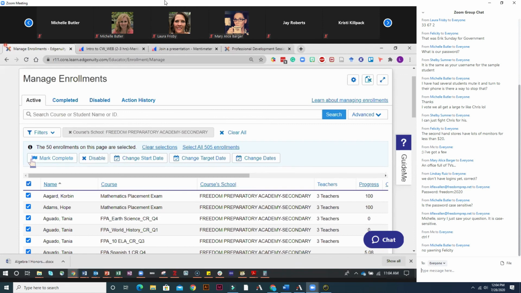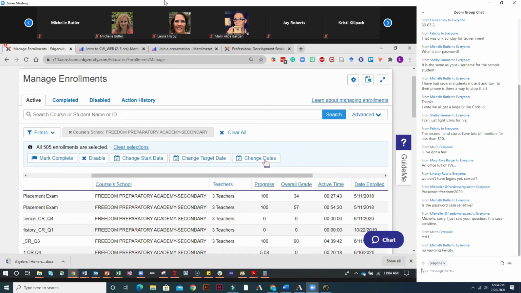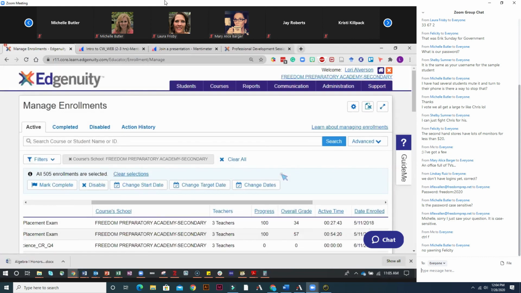I'm already doing it. So when you select that bulk button, select all the enrollments, because right now it's only selecting 50. Select all 505. And then if you have the admin permission to change the dates of all the enrollments at once, you can make sure you have the correct start and target date. Sounds good. Okay. Let me know if you need help on that.